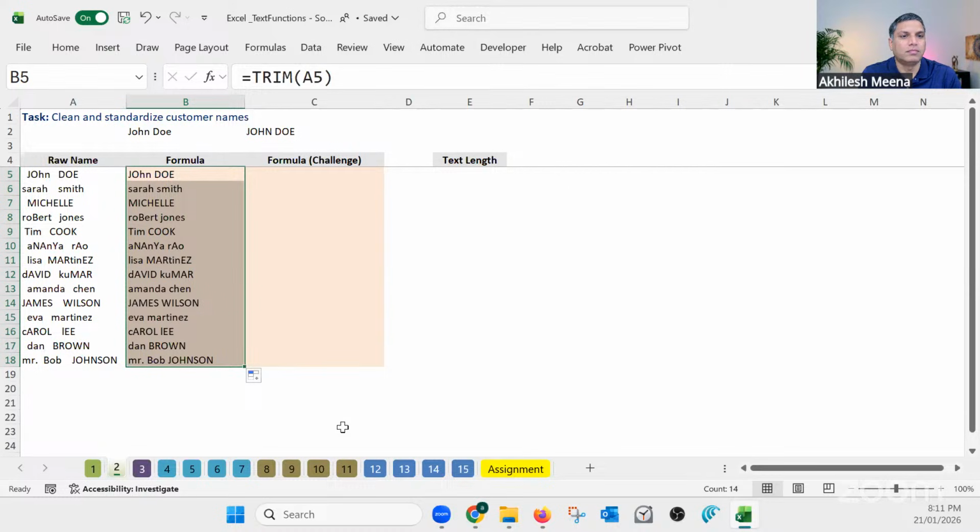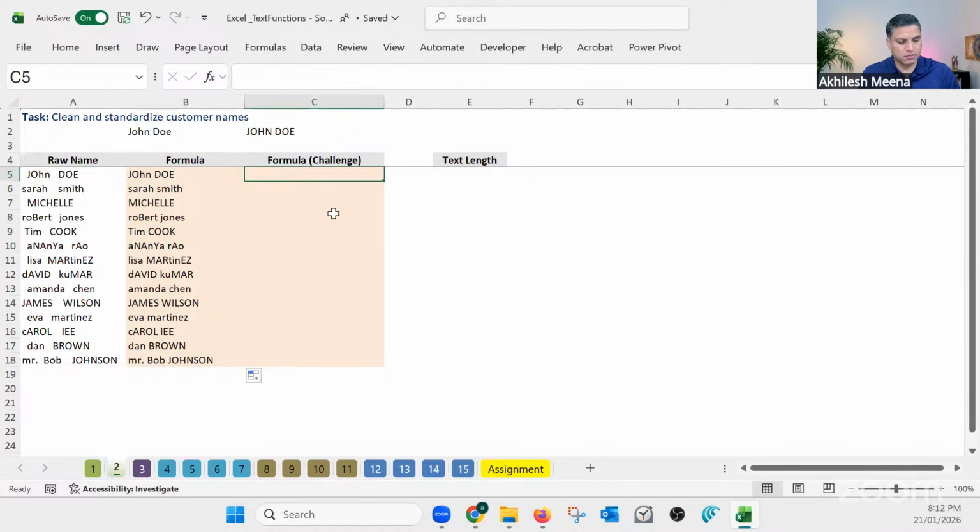But currently are the names looking correct? Probably no, because the case of different letters at different positions in the name is not correct. So what is the solution for that? There are certain text functions which can help us modify the case of the letters. So what would be that formula? Trim is responsible only for removing the space. But after that, we can take this and give it to another function.